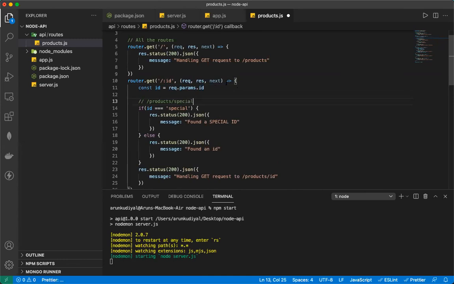And I'm saying if my request looks like /products/special, I'm just going to implement this. And else, if this is not the case, and this is just a normal ID, I'm just going to say, hey, I just found an ID. It's not a special ID, but it's just an ID, so that I can know that my API is working fine. So I hope this makes sense. If I have /product/special, then I should get found a special ID. If I pass any ID apart from special, it's just going to say, hey, I just found an ID. Make sense? Should we implement this?